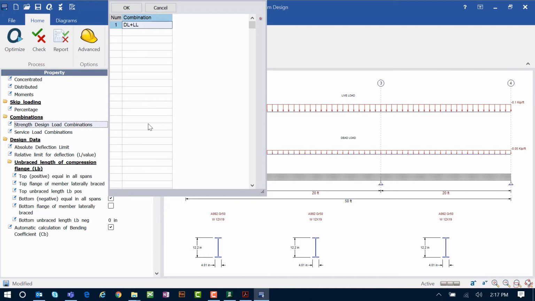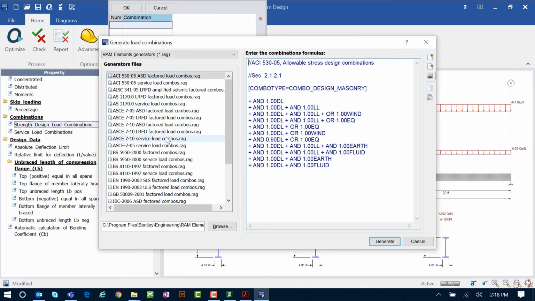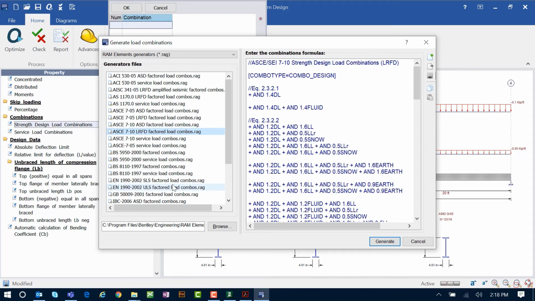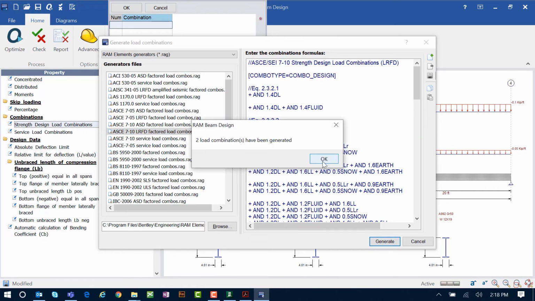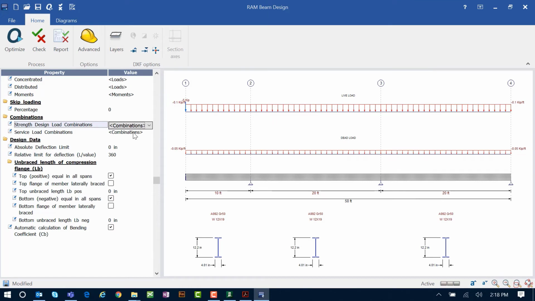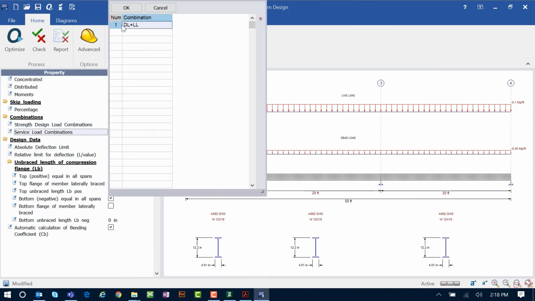Now, I am performing a LRFD steel design. That's the steel design code that I created. Now, I can manually enter in my load combinations, or if I click on the Generate Load Combinations button, I will have access to all of the load combination generators that are installed with RAM Elements. Here, I'm going to select the LRFD factored load combination generator. And I'm going to repeat this process for my service loads.